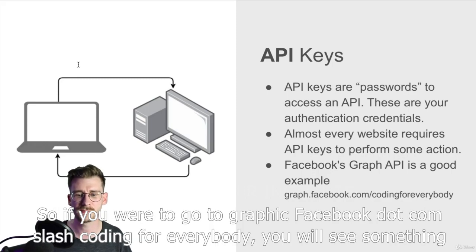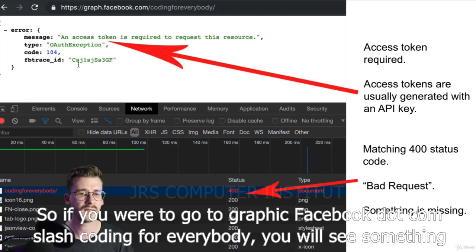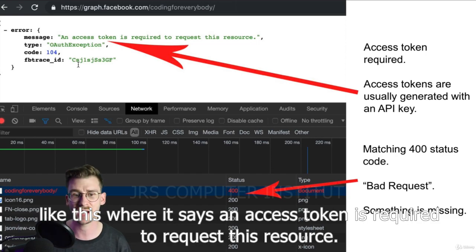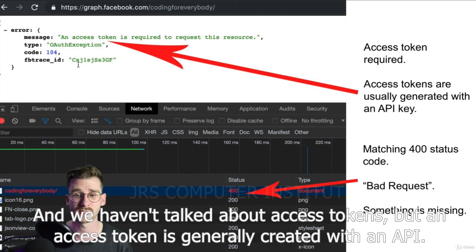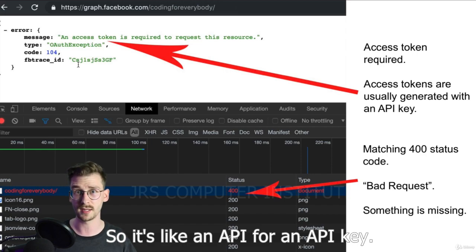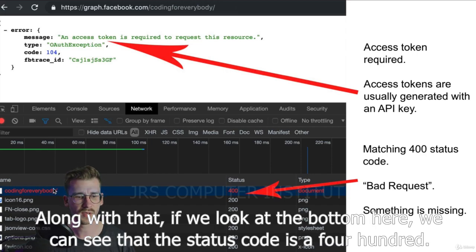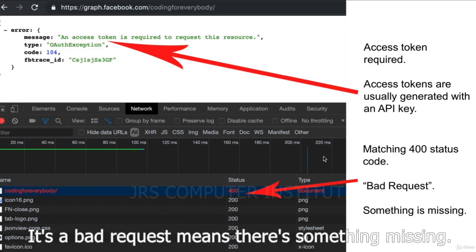So if you were to go to graph.facebook.com/coding4everybody, you will see something like this, where it says an access token is required to request this resource. Now, we haven't talked about access tokens, but an access token is generally created with an API key. So it's like an API key for an API key. Along with that, if we look at the bottom here, we can see that the status code is a 400. It's a bad request. It means there's something missing.